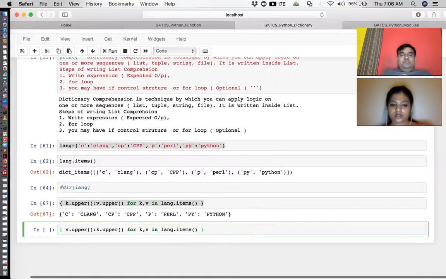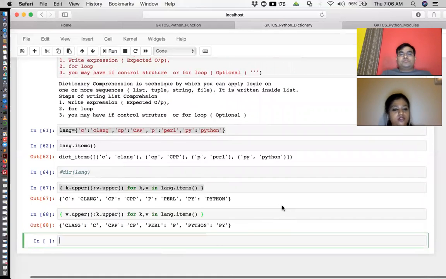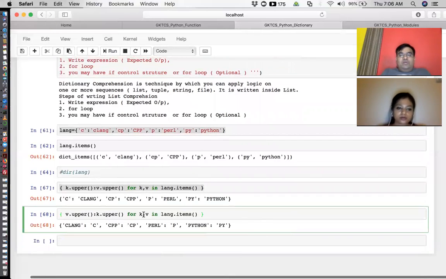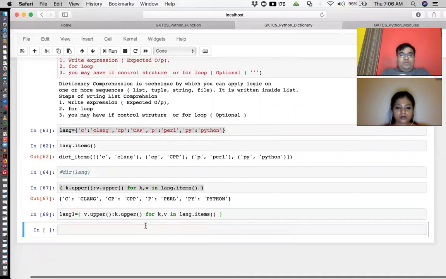Let us see what happened. Got it. We just change it, right? We just swap it. Instead of k.upper, we just say v.upper first and then k.upper. The result is this C language, which is now language 1. You can store this dictionary, and this language 1 has become the new dictionary now.